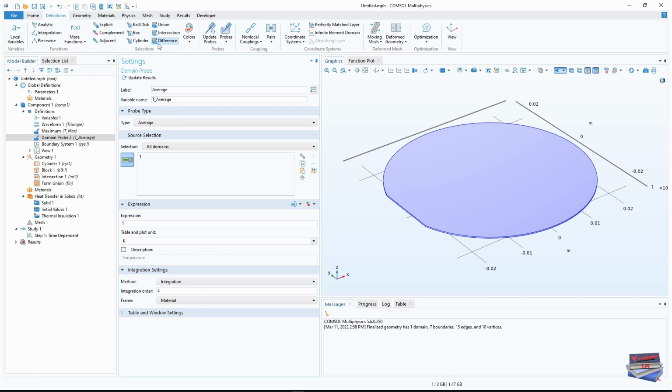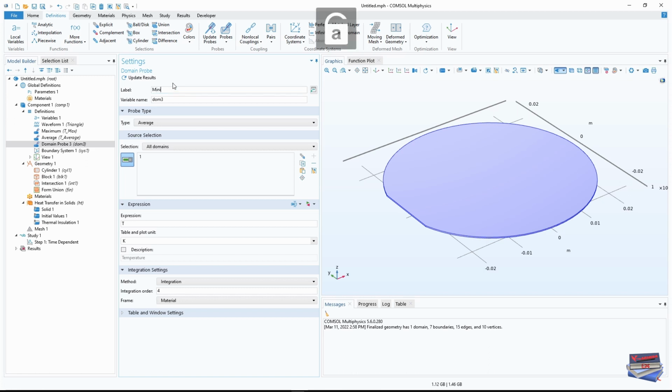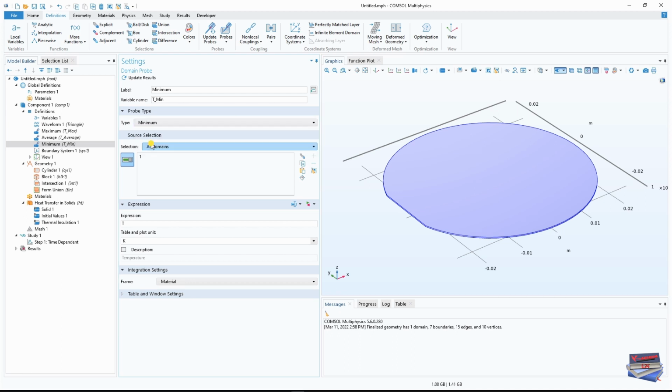And now let's create another domain probe, and this one will be for the minimum. And call this one min, and of course here we need to select the minimum.